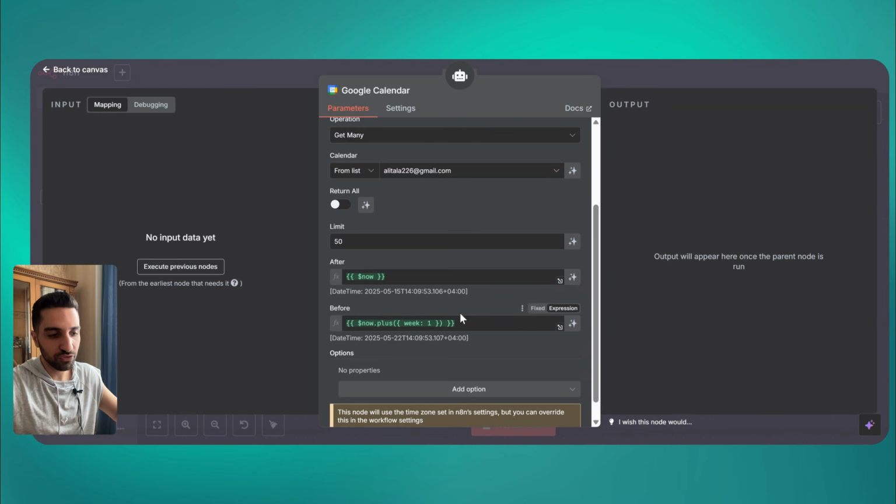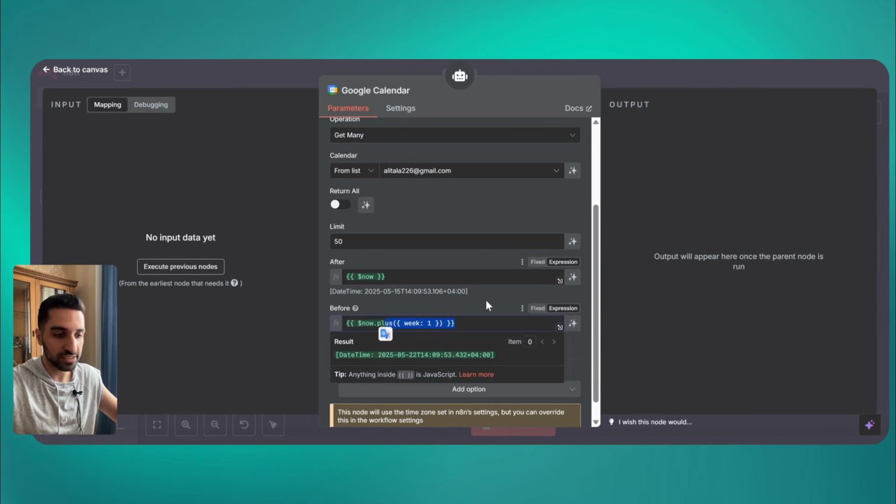You can keep it as default, but if you want your AI agent to decide based on your prompt or based on the message that you are giving to your AI agent, you can always click this button from n8n, and you will let the AI define this parameter by itself.